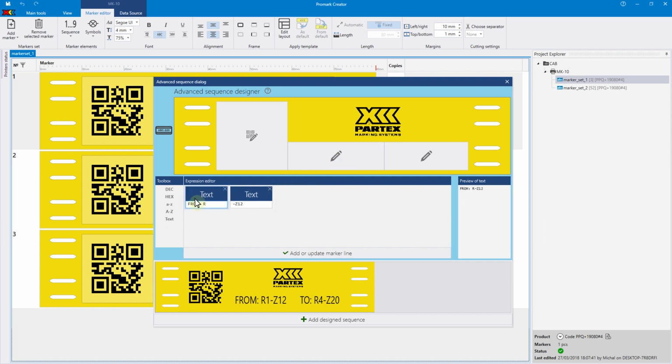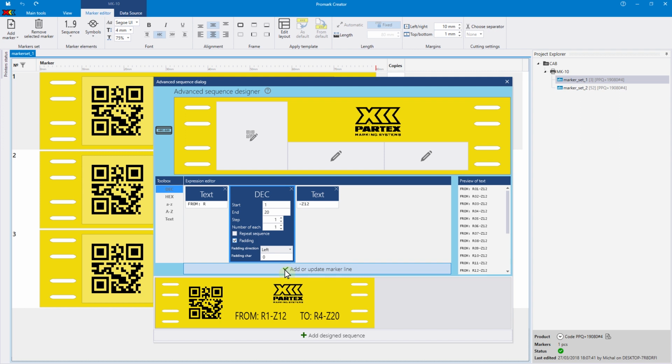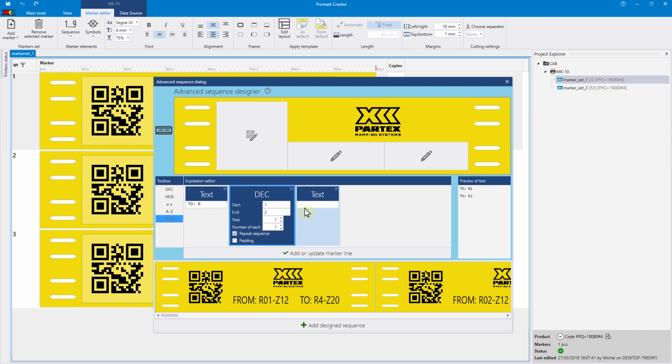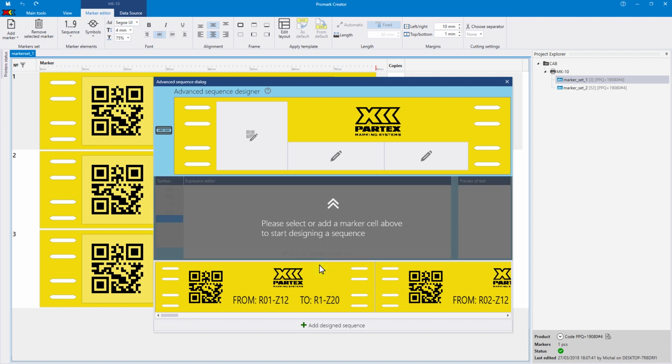sequence adding. Drag the appropriate sequence symbol from the toolbox to a place in the expression editor. Configure parameters for each dropped sequence. See how your designed expression changes in the preview window. Once you have finished editing the marker line, save it by clicking on the button under the editor. To add a sequence to another cell, select it from the marker preview and repeat the sequence creation process. To create the designed markers, confirm by clicking on the button at the bottom of the dialog box.